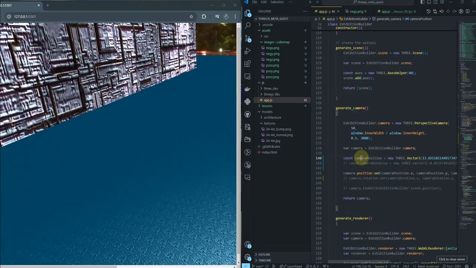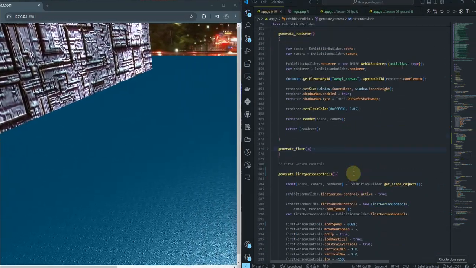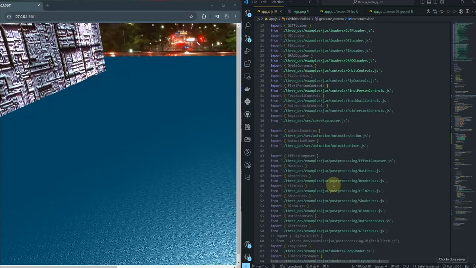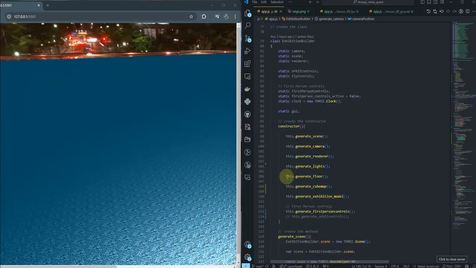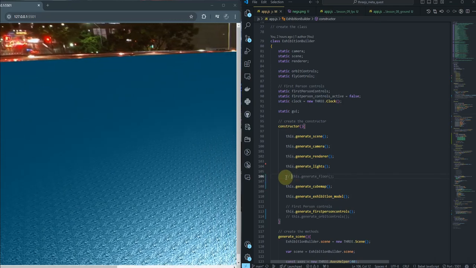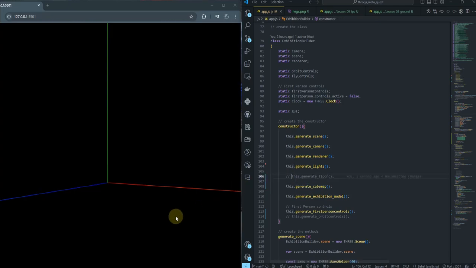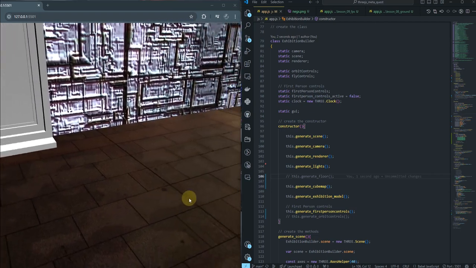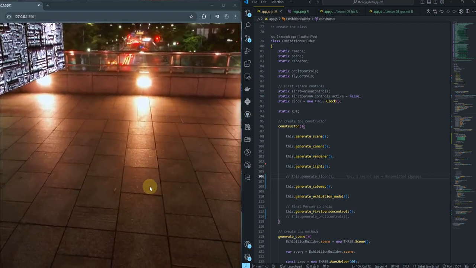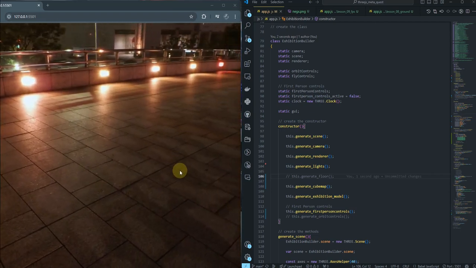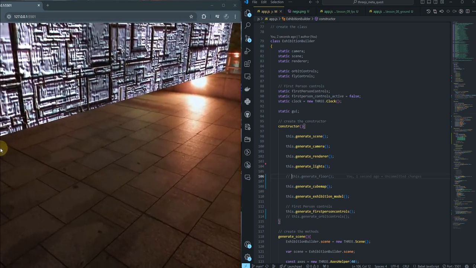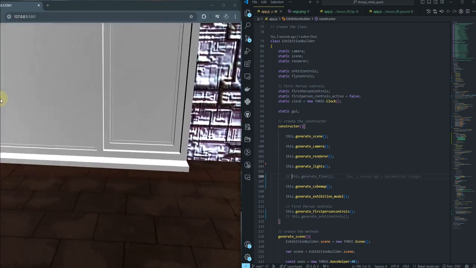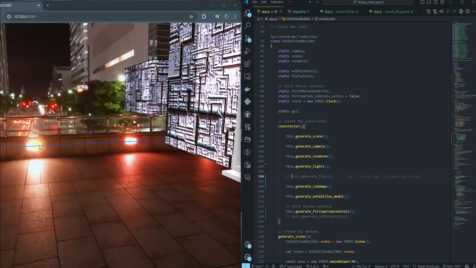Before I did the floor, if I could press Ctrl V, I go to the constructor. I have the generate floor here, so with that commented out, this is what the floor actually looks like. But this is not actually the floor. This is the 360-degree image, the cube map that I've added. So the building doesn't actually have a floor.